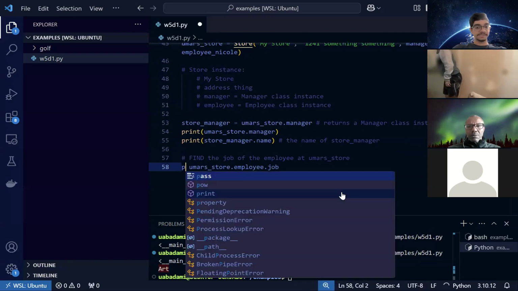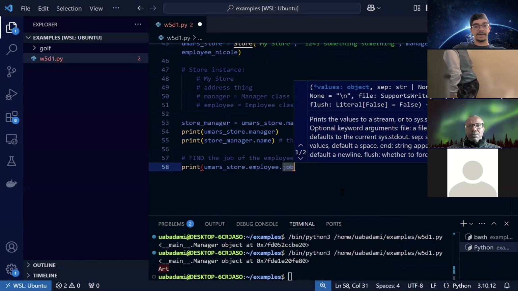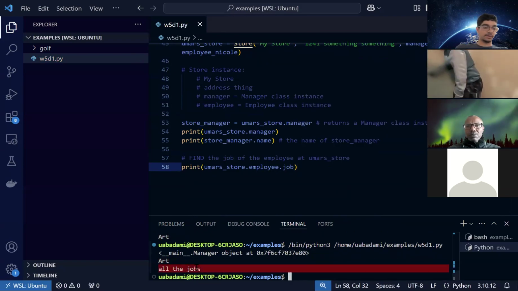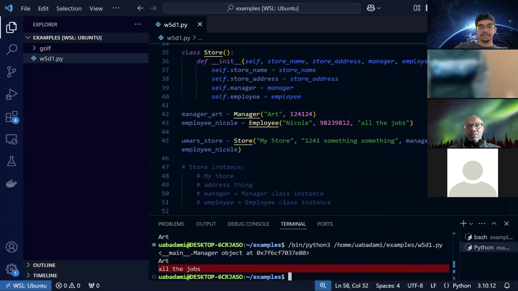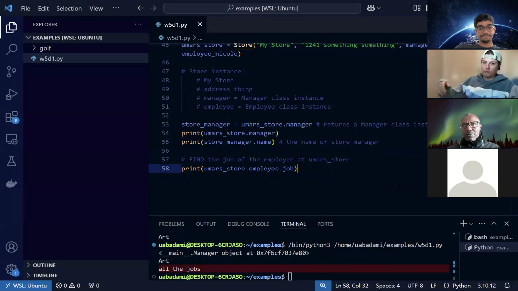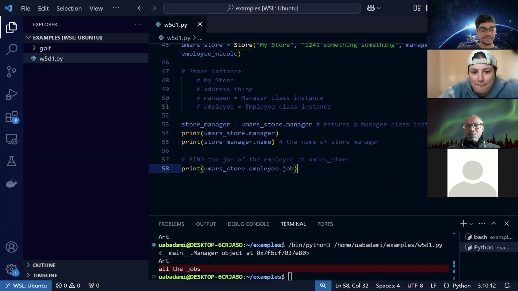And we can print this out just to make sure it returns what we expect. We see that indeed it returns the job, which is what we specified as Nicole's job. This is a way that we reference classes within other classes like that. Does that make sense to everyone?